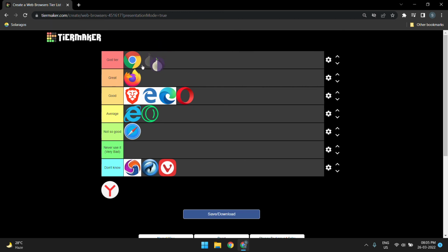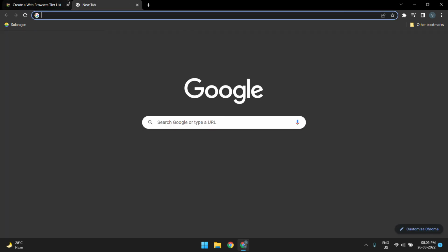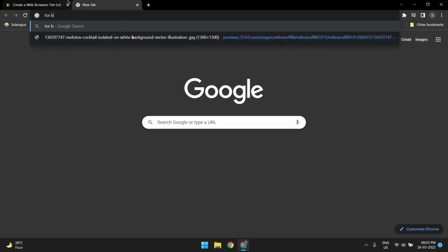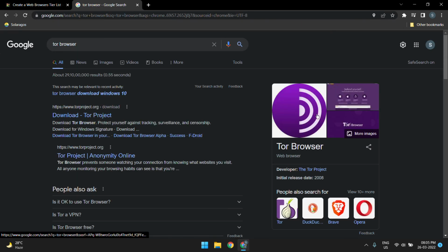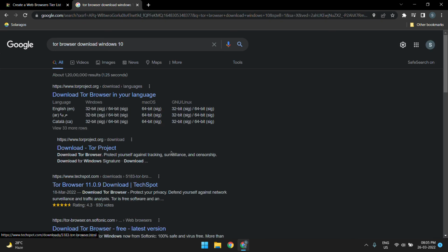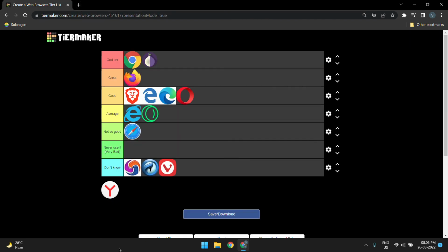Tor browser needs to go on the top. You cannot rate Tor browser less than Tor. Go on to Tor browser. So Tor browser is very safe. It keeps you away from surveillance, censorship. It keeps you away from all of the firewalls, and I think it is also used to access the dark web. I don't know about this, I don't know.